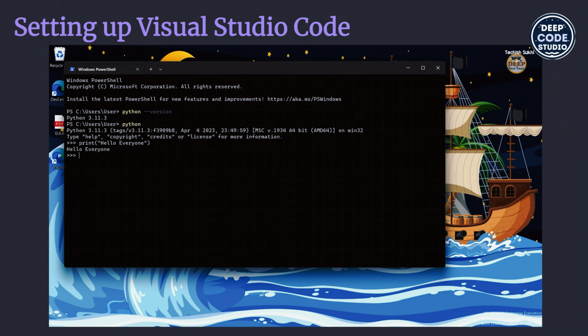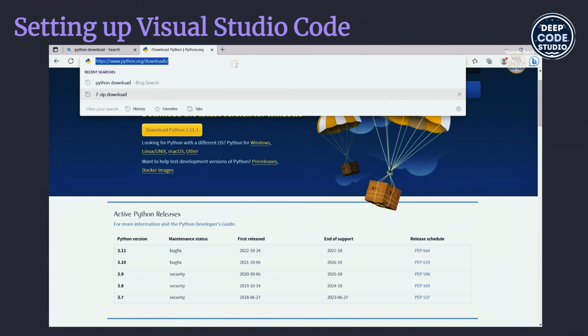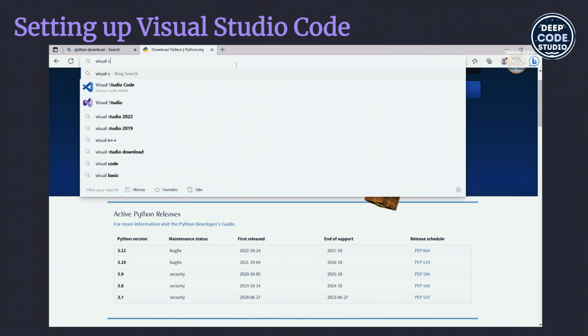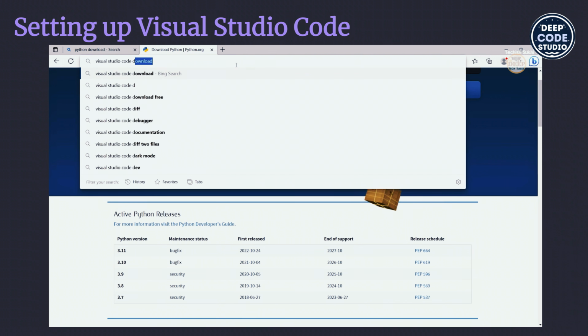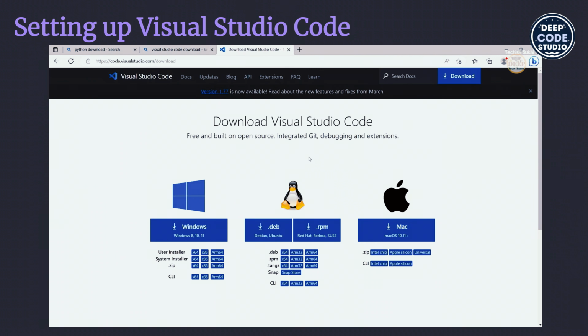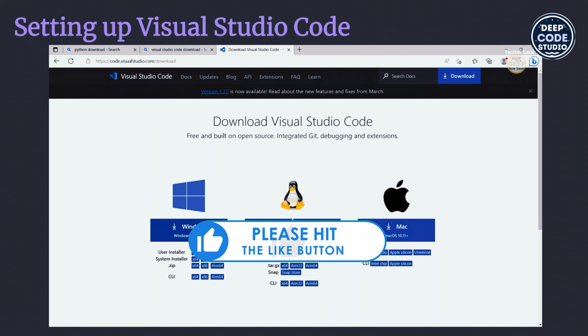Now the next step for us is to install the VS Code editor on Windows. The process is the same for installing VS Code. Go to your browser and type Visual Studio Code download. Click on the first option. Here you can see multiple platforms are listed again, like Python, but we will go for Windows.